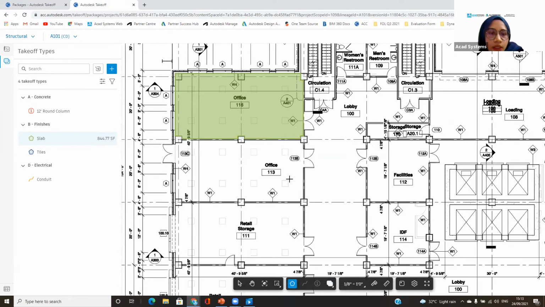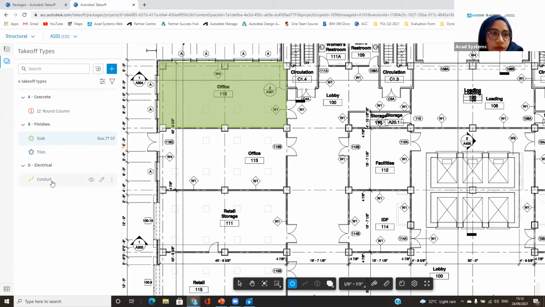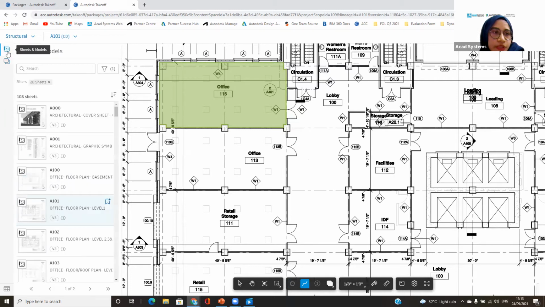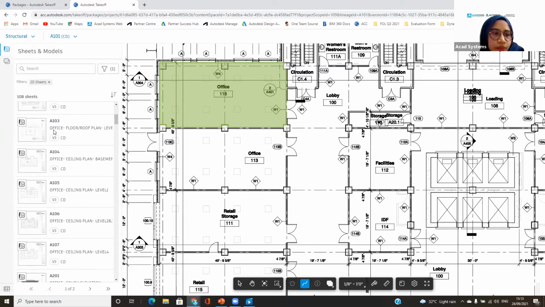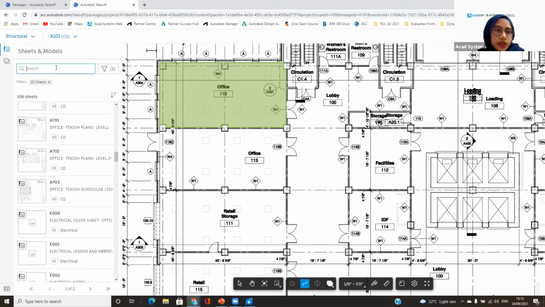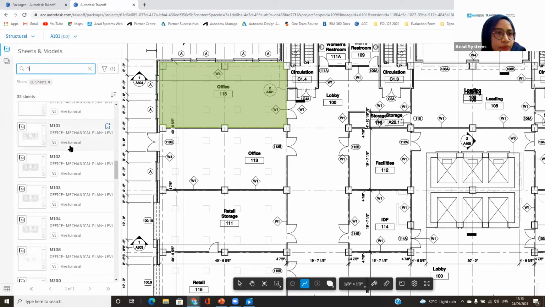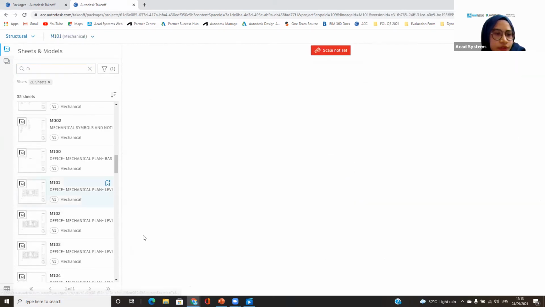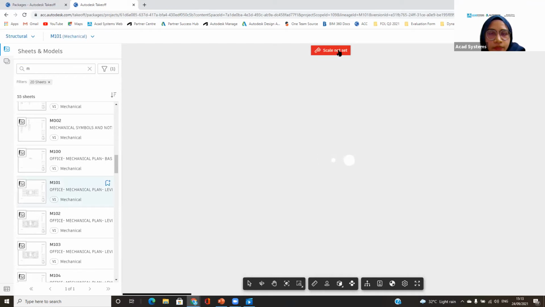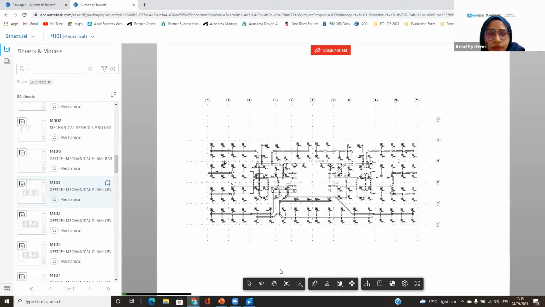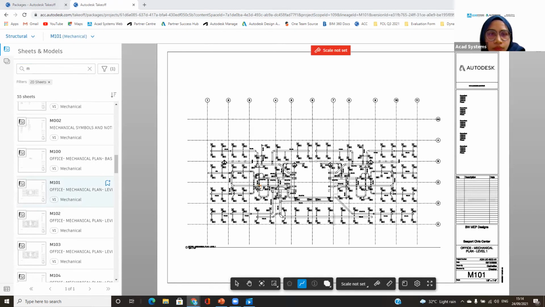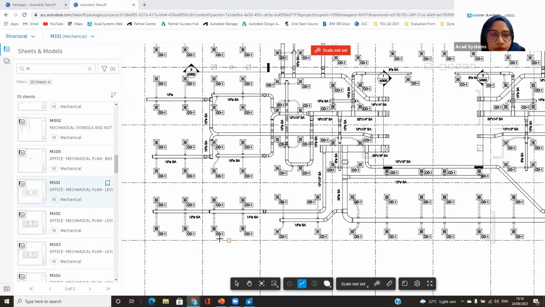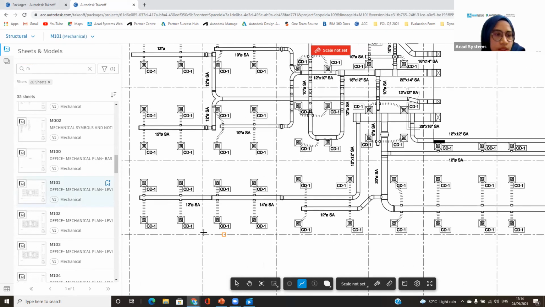All right, so another one here is for taking off this conduit, for the linear types. Okay, I'm going to open my MEP sheet now. I think it belongs here if I can find it from here. Okay, so I'm going to use one of the sheets here, for instance. All right, so for instance, this one.